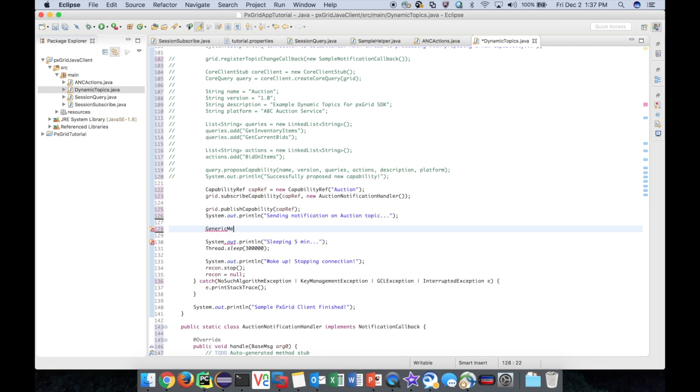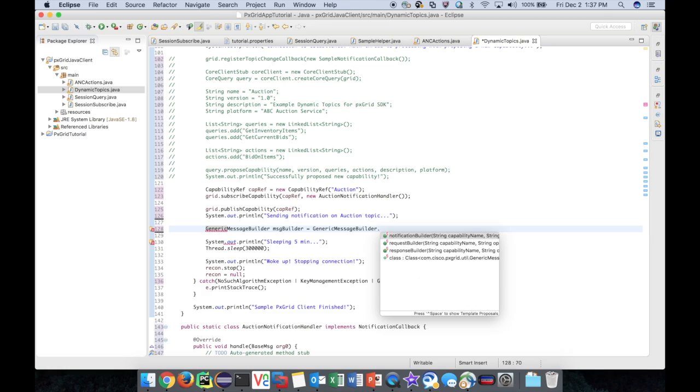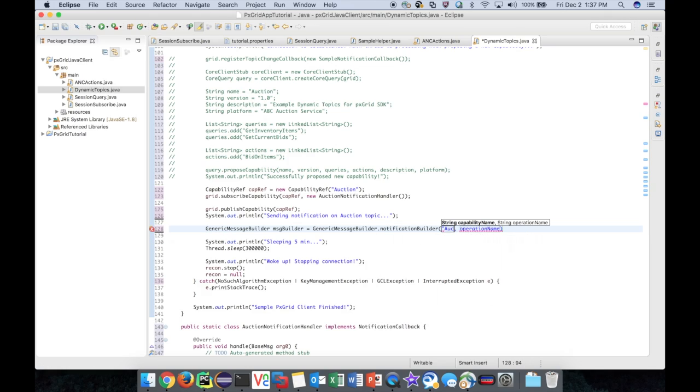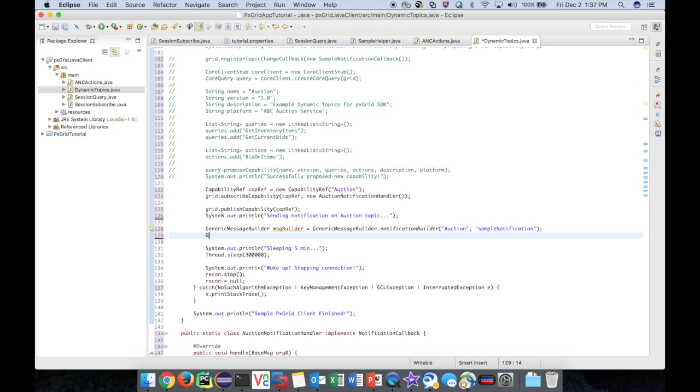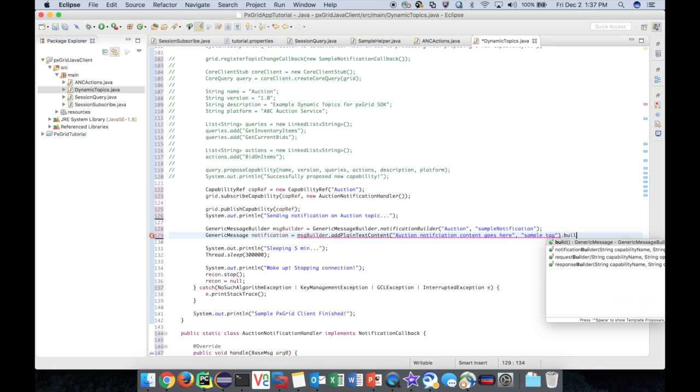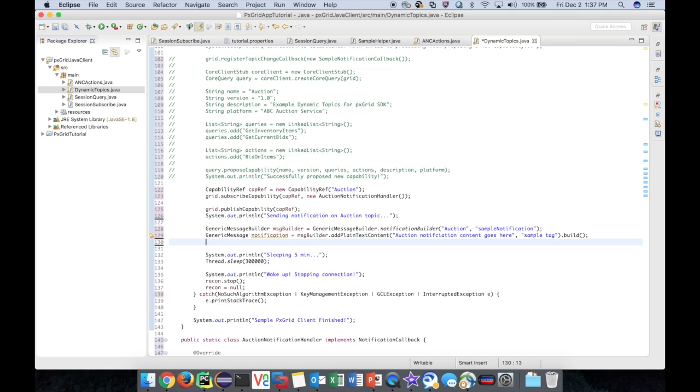We'll then utilize the generic message builder and the generic message classes to construct a notification for our publisher. Normally, a new model that defines a new capability would extend these classes to create their communication space specific implementations. For now, our notification will simply contain the text "Auction notification content goes here" and a tag with value sample tag. We then send our notification using the grid connection object's notify method and pass in the required capability.